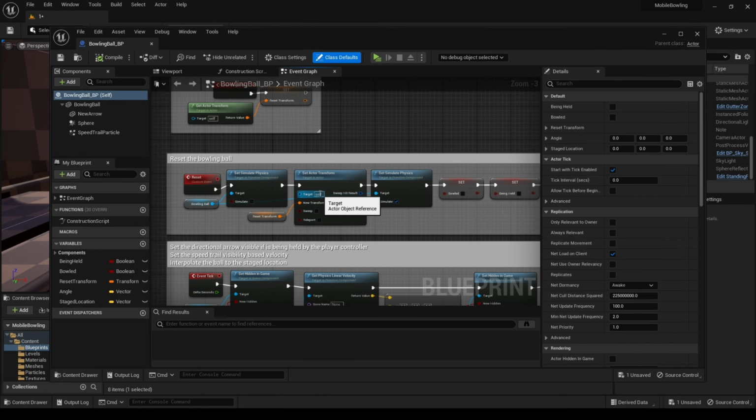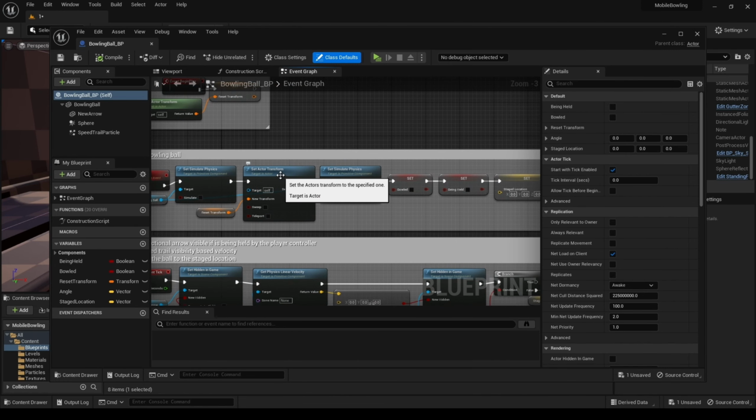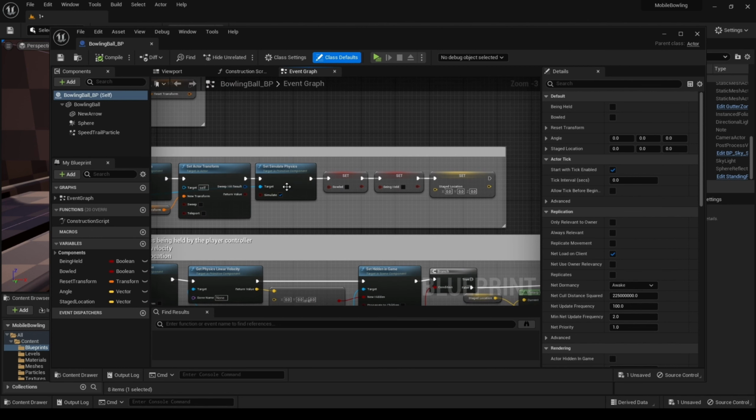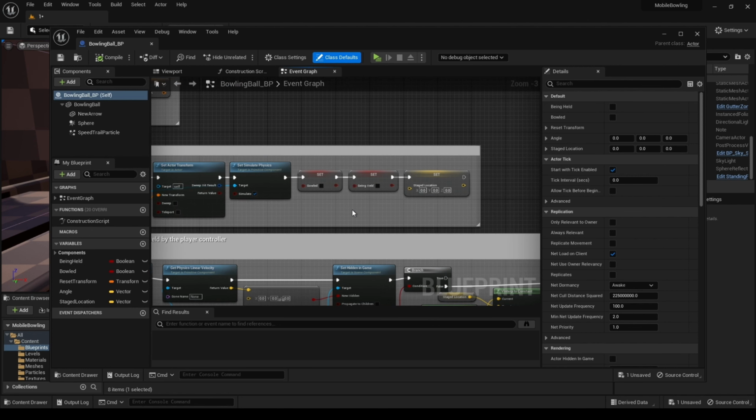We turn off the physics. We set the transform back to the reset transform and then turn the physics back on. We do this that way the physics don't detect the motion, because even if you teleport the physics, sometimes it'll still move a little bit. We clear out whether or not the ball has been bowled or if it's being held, and then the stage location variable.